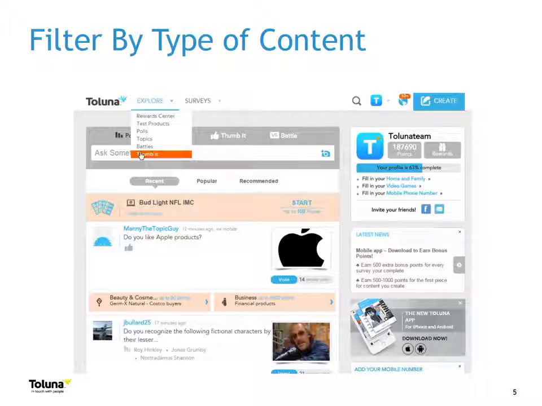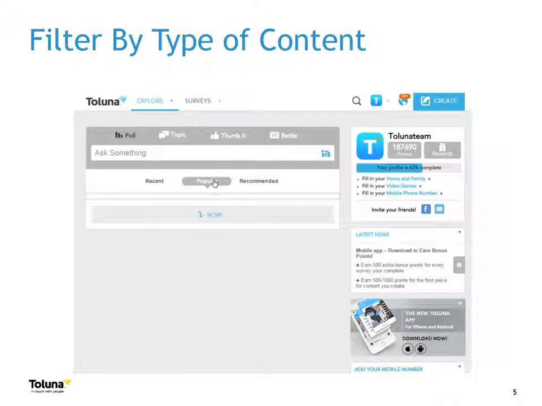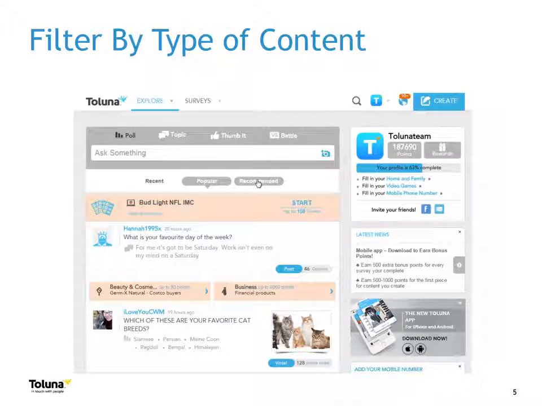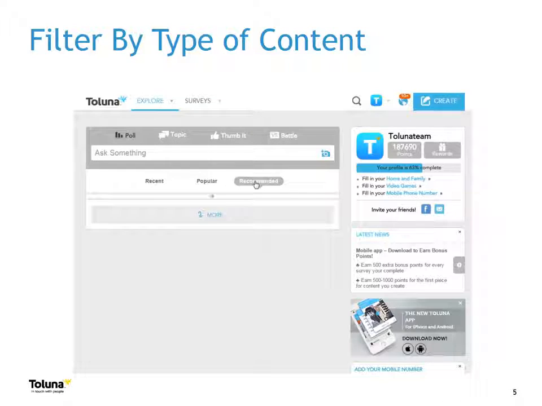There's also a second filtering option that many of you may already know about. This is the Recent, Popular, and Recommended tabs. Recent is content in chronological order, starting with the latest posted. Popular is content that has received a lot of interaction or has been boosted by the Toluna team. And recommended content is content posted by members you follow. So all you have to do is follow our Toluna team and you'll get all of your Toluna team content right under your recommended tab.